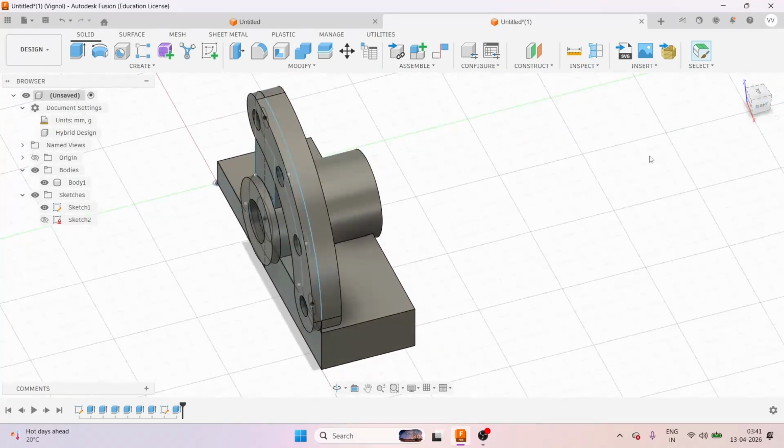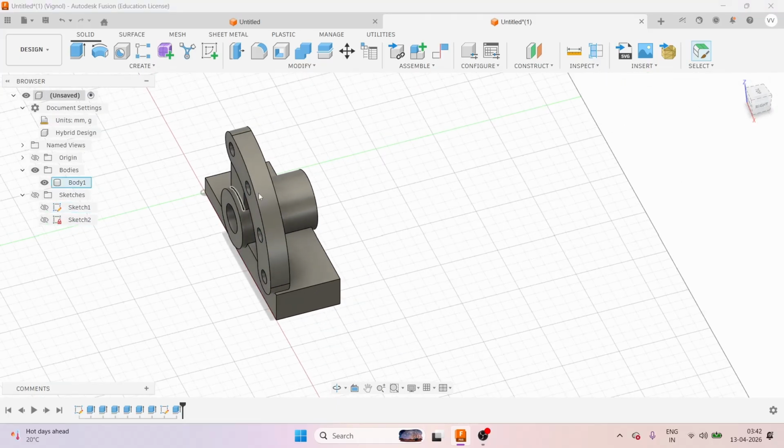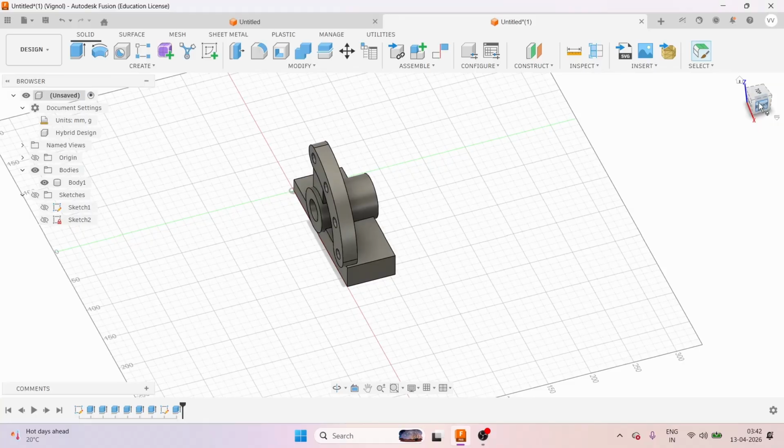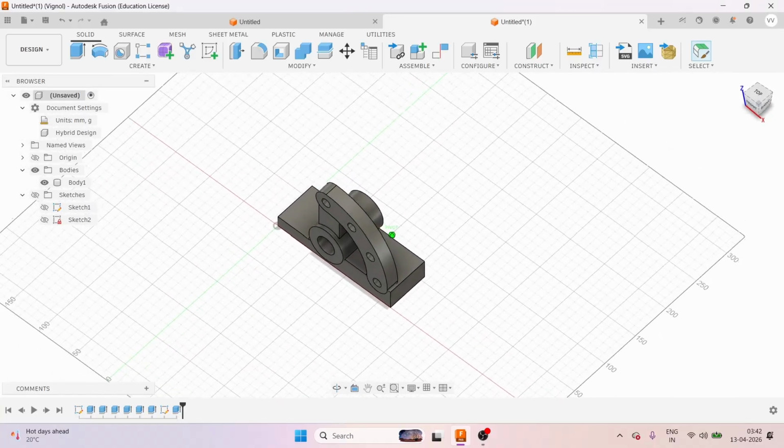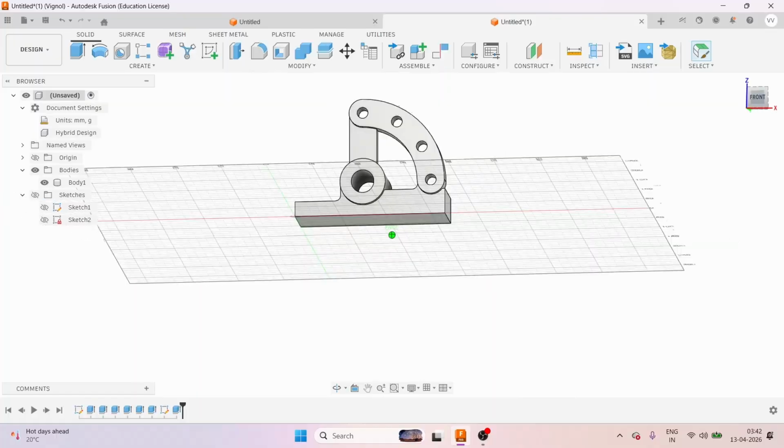So now we can go to the toolbar and hide our sketches to see our design exactly how it is as a final model in this case. So that's how it is.